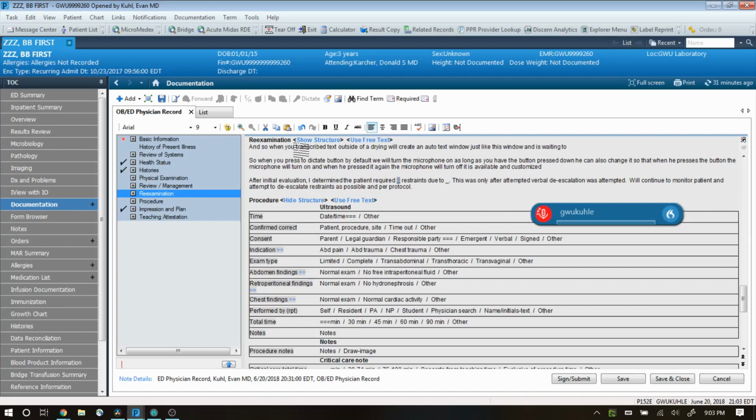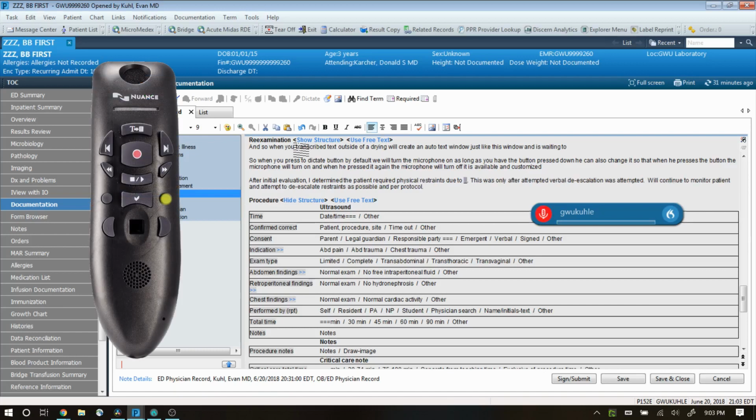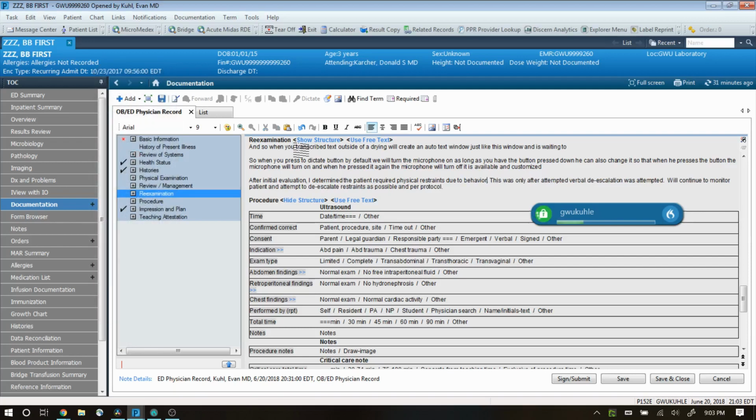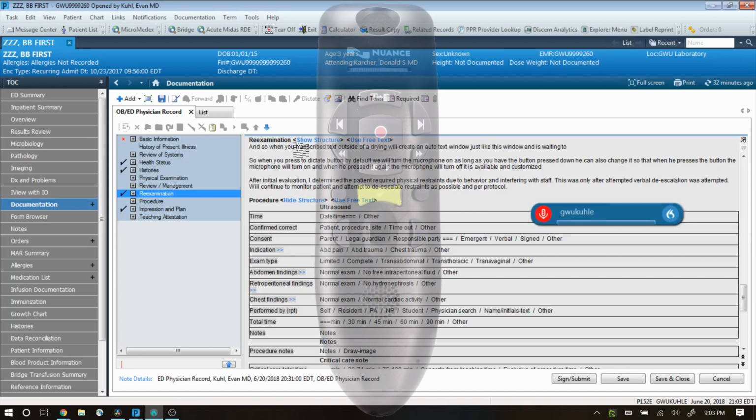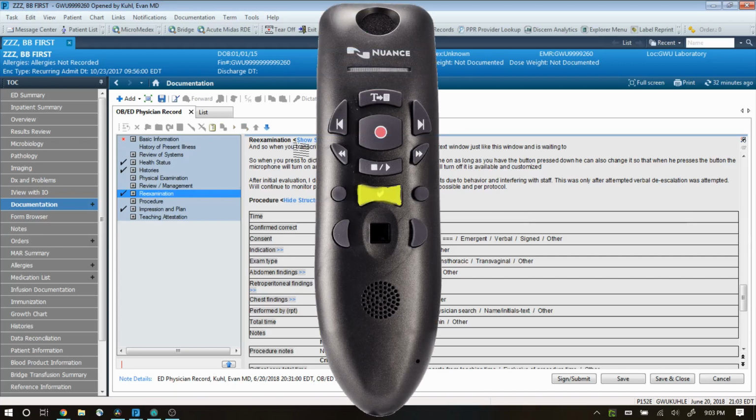Physical, behavior, and interfering with staff. So it allows me to quickly jump between different underlines. There's also a left-sided custom button, and then next to that is the enter select button, which works as a way to hide the Dragon window.